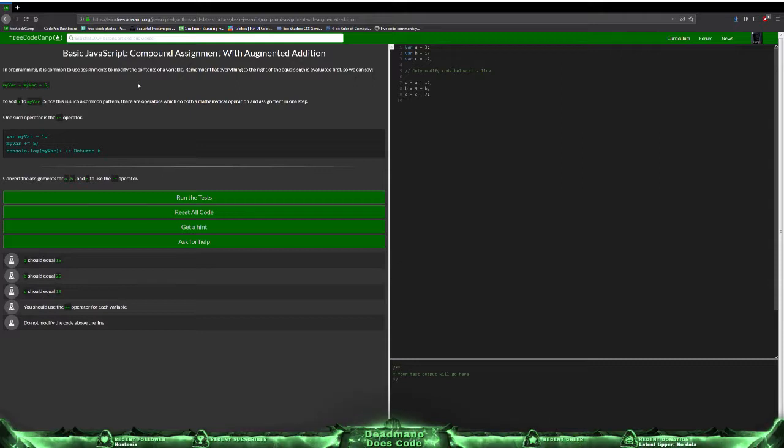Myvar equal to 1, myvar plus equal to 1. The plus takes the one on the left and adds it to the total value that you're going to add on the right, from what I remember, if I'm not mistaken. So that will be interesting, I guess.